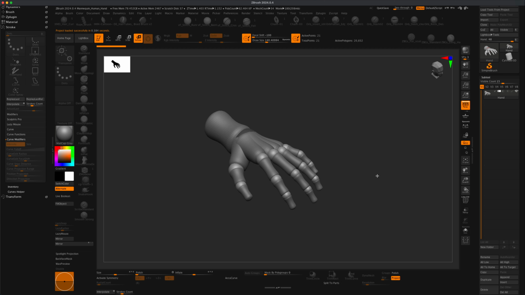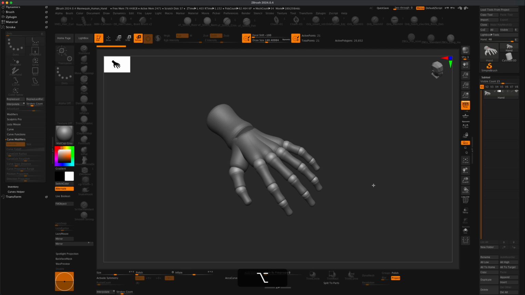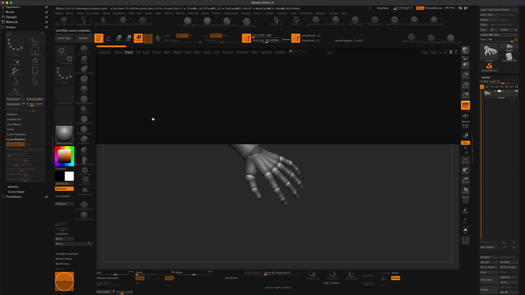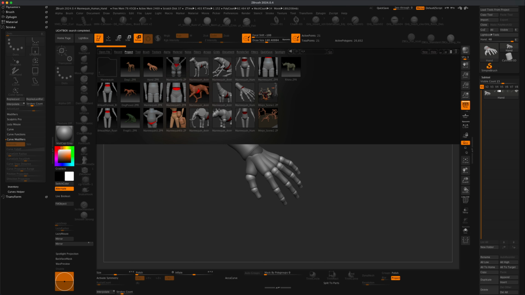In this video, I just want to show a quick little trick that you could do to create custom hands for your characters. So for example, if you wanted to get something going, you can go to Lightbox and go to Projects. And in Projects, you will see a mannequin folder. If you go in there, there's these great base meshes that are zSpheres to get you started. So for example, if I want to create this hand, I'm going to click on it.